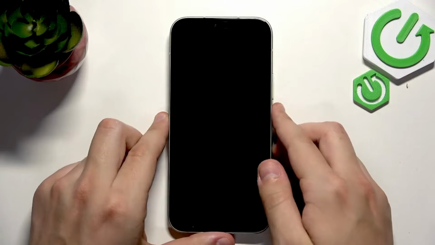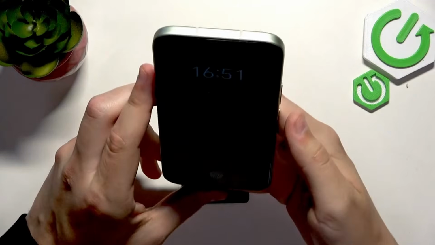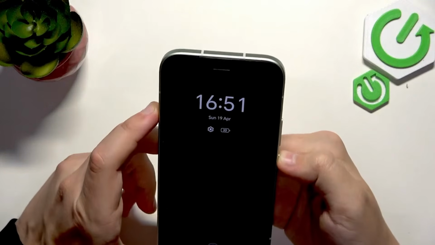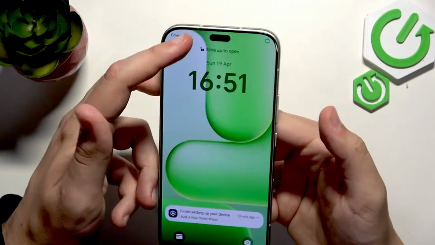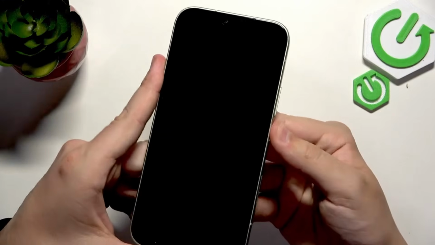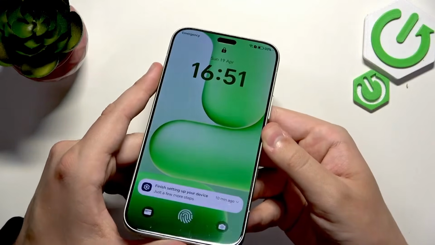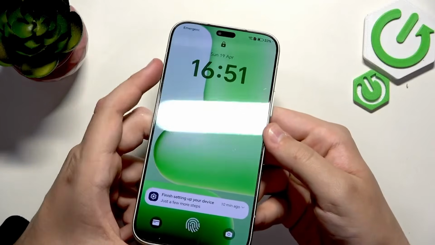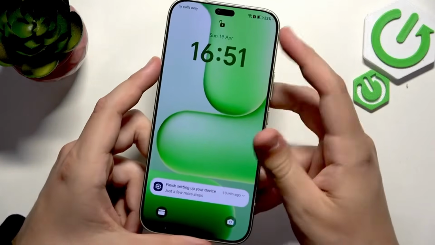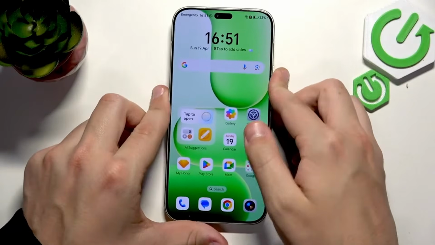Now let's see if it works. Let me quickly look at the phone. Let me look like this so you guys can also see the results. It said slide up to open. Now let's stop looking at the phone. I'll put it like this. As you guys can see, it won't unlock. Now we can double tap for face recognition and look at it. And it unlocked our phone without any issues.